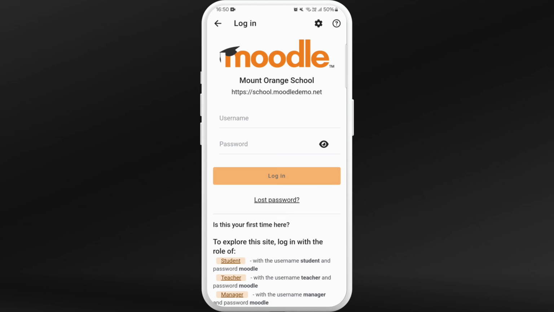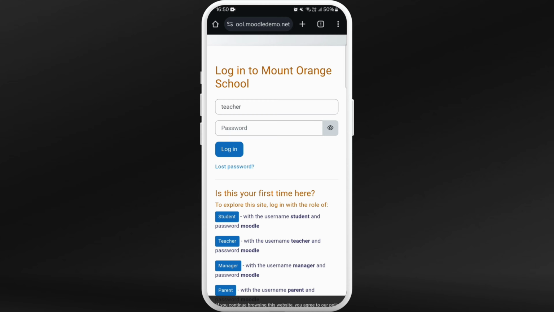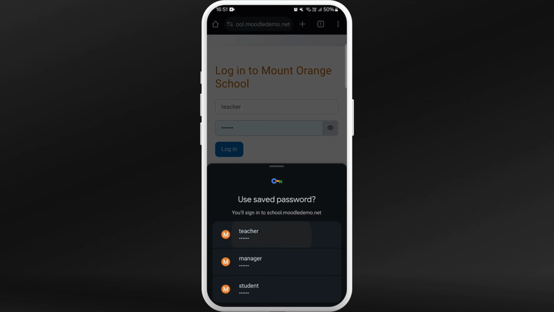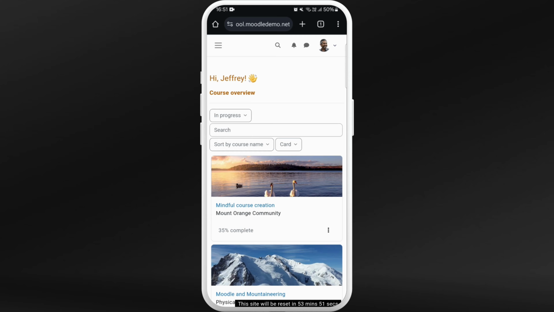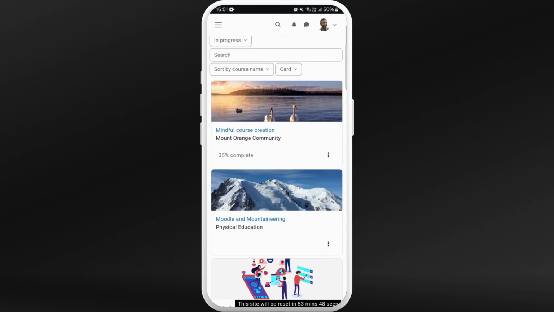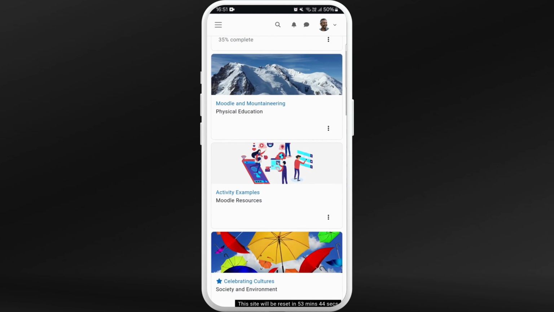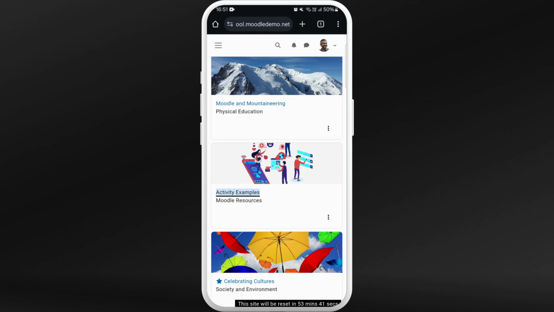Now, in order to edit the quiz, you need to be logged in as a teacher. So if you have a teacher account, enter your username and your password to log in. Once you are logged in, you will see this dashboard. You can access different courses over here. From the given list, you can select any courses, just tap on it.